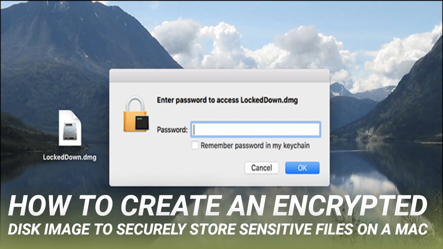Partitions. Select Single Partition, GUID Partition Map to use a single partition inside your disk image file. Image format. Select Read/Write disk image, so you can read from and write to the disk image at any time. When you opt for an encrypted drive, you're also prompted to create an encryption password for your disk image.